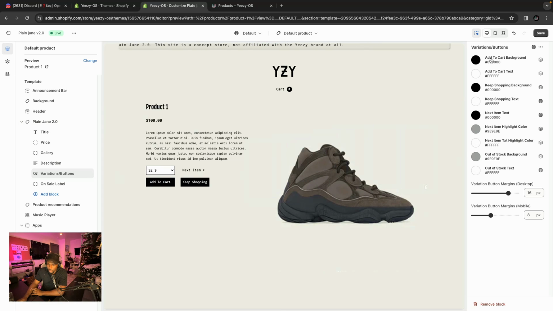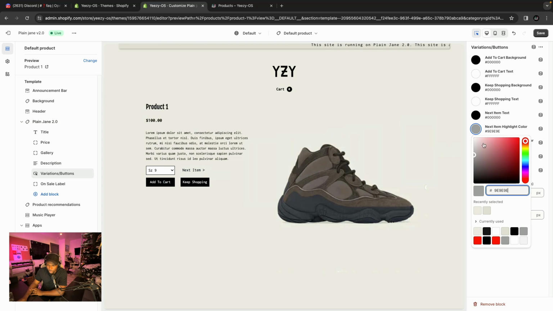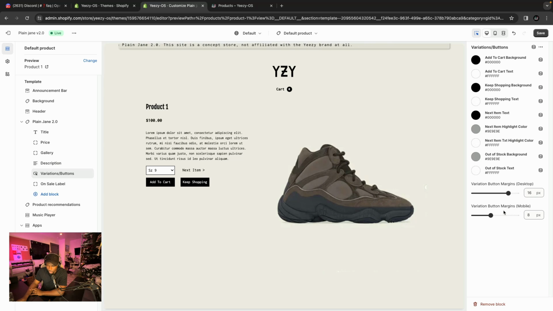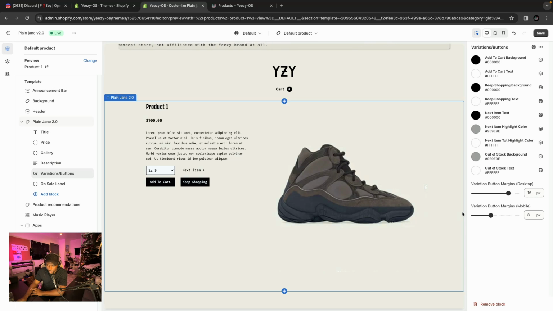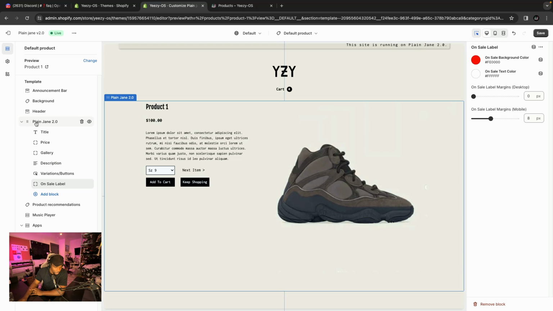Variations and buttons, the add to cart background is black, the text is white. Pretty self-explanatory. Only difference here is we're using the highlight color, that gray color, which is 90, 90, 90, and then the spacing between is 16 pixels and then 8 for mobile. All right, an on sale label. Pretty self-explanatory. So that's about it.